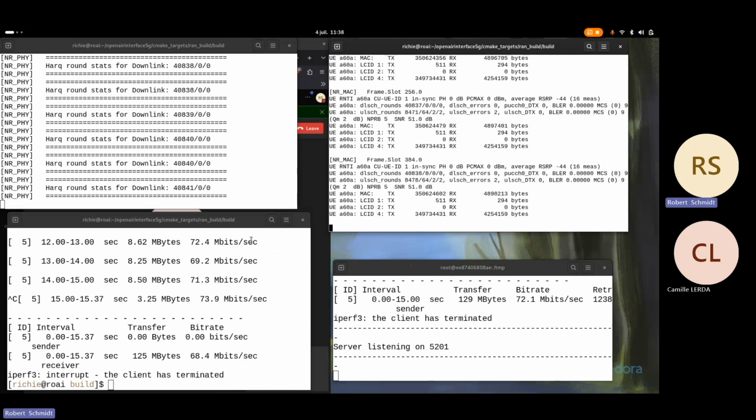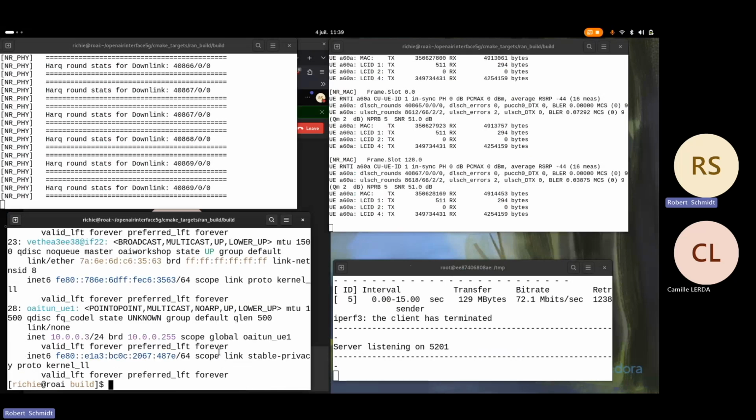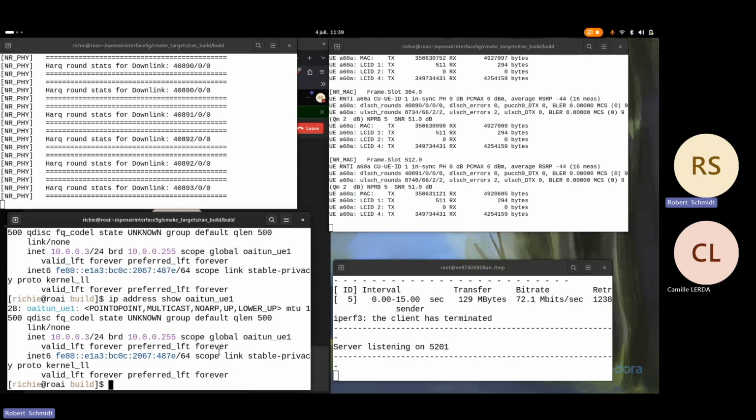How do you find the IP addresses? You just open a new terminal and you use the Linux ip command, and then you use the subcommand address, and then you get all the different interfaces. I believe you can then also say that you want to see only OAI. Is this shown? Yes. And then you only see this one interface.